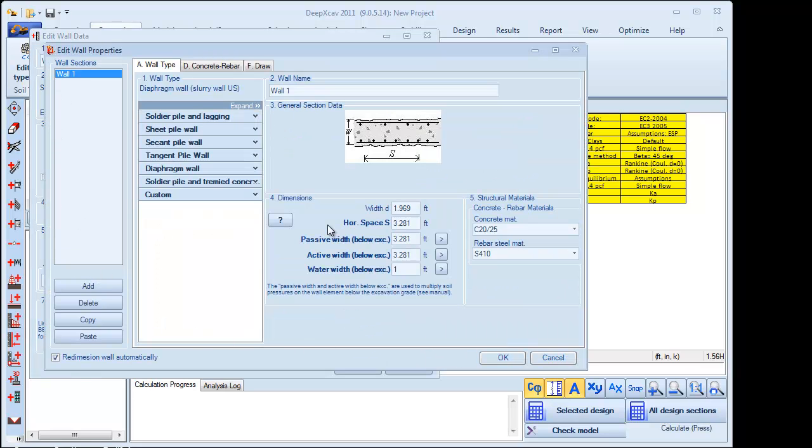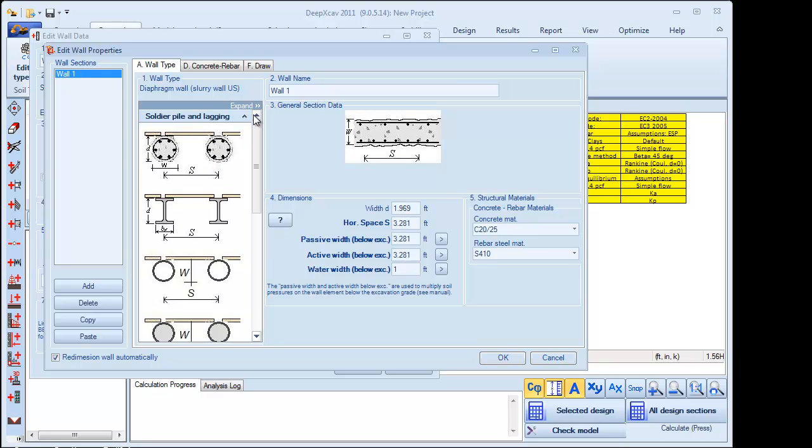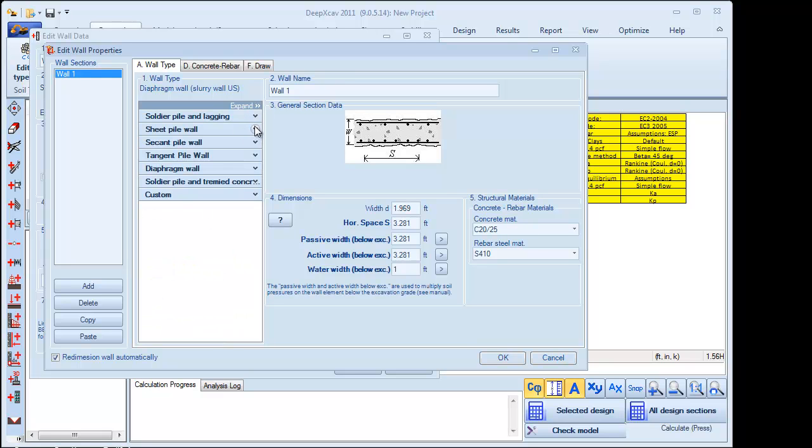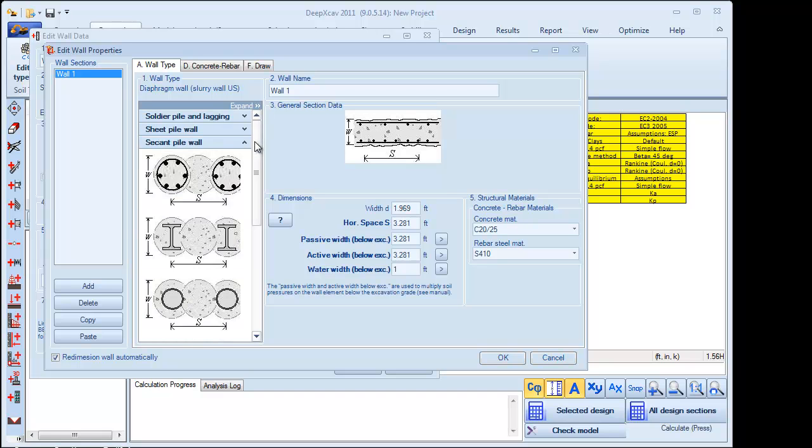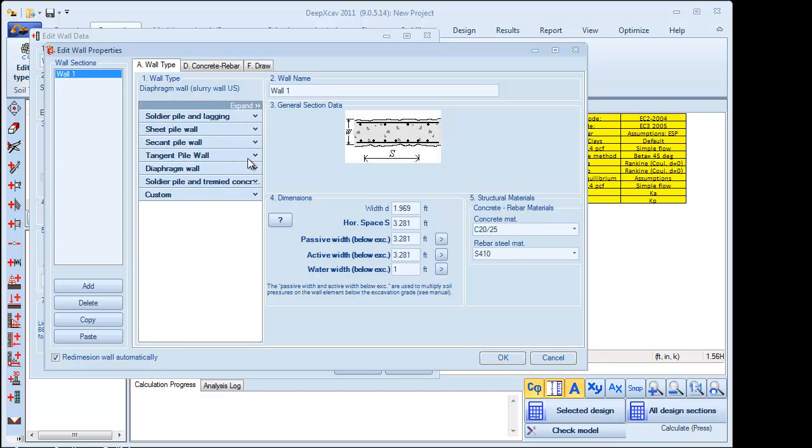In this new dialog, we can choose the wall section that will be used. We can choose between soldier pile and lagging walls, sheet pile walls, secant pile walls, tangent pile walls, diaphragm wall, or SPTC wall. We also can use a custom wall.